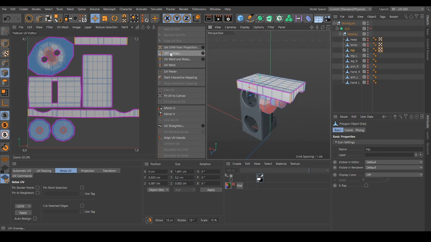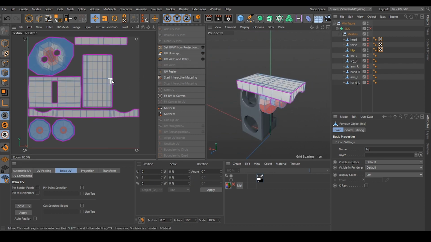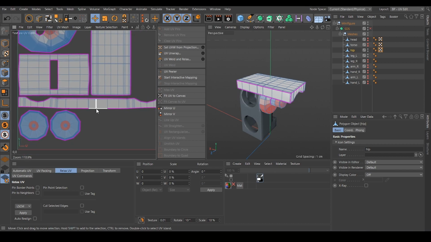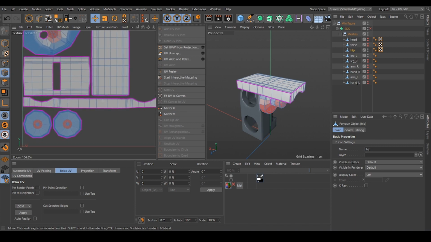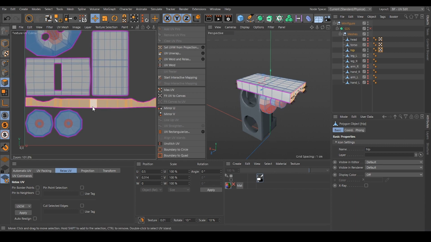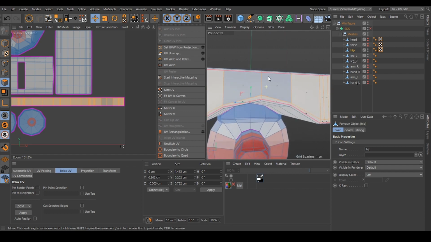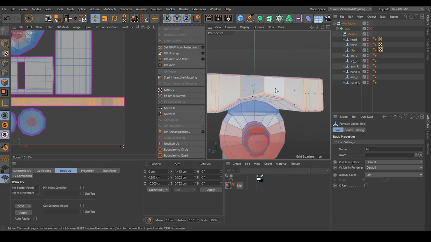Let's hit the UV unwrap button, and as you can see, it's almost distortion free, but we have to focus on the rectangularization of this part here. So let's select it and hit the UV rectangularization button. As you can see, this doesn't work because we have this curved shape here.